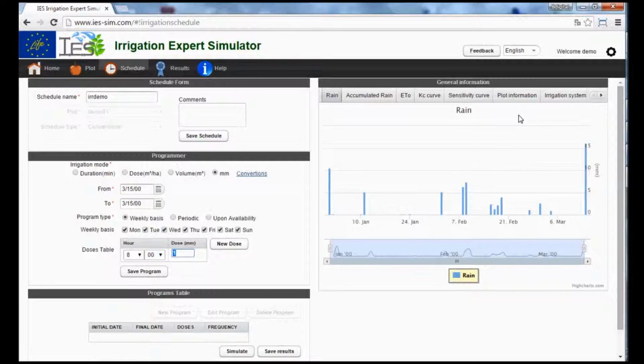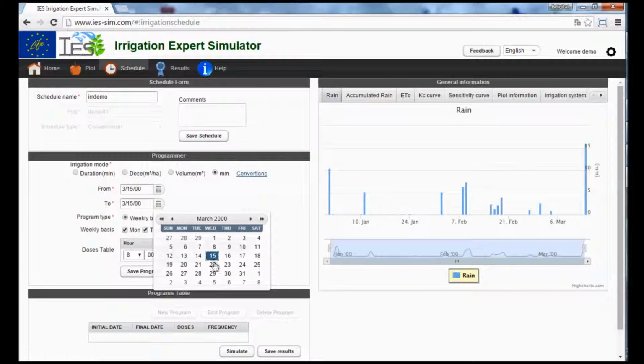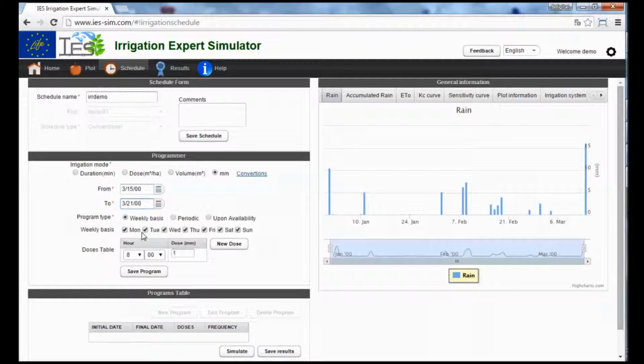calculate the irrigation requirements. To schedule irrigation, we have to fill this form by specifying a given period, for example, a period of 1 week from 15th March to the 21st of March, and specify a frequency of irrigation, for example, every day of the week at 8 o'clock in the morning to irrigate 2 millimeters.